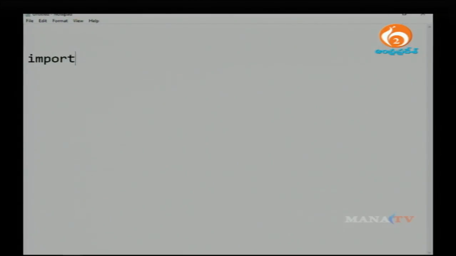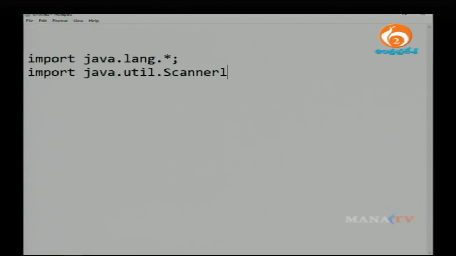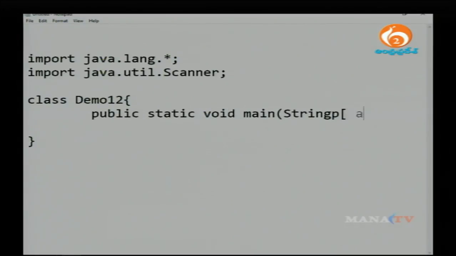Import a few packages. The first package is the java.lang package, which gets all the classes of the lang package, and java.util, which has a class called Scanner. Write the file name as demo12; the name of the class is the same as your file name. Now write public static void main, String args.